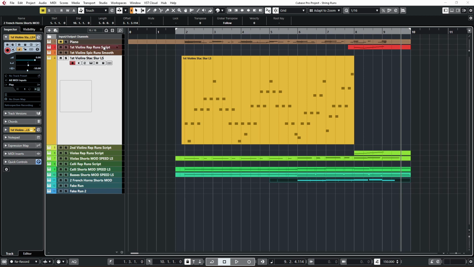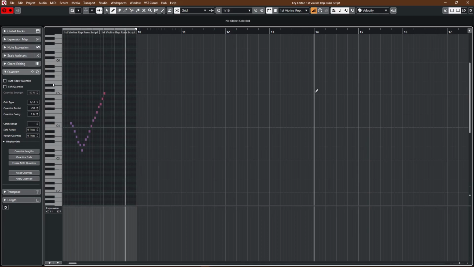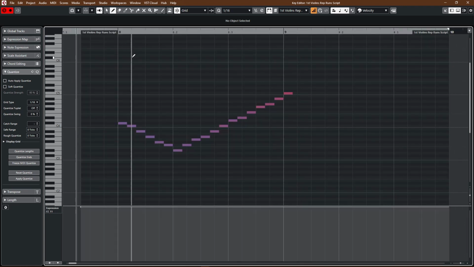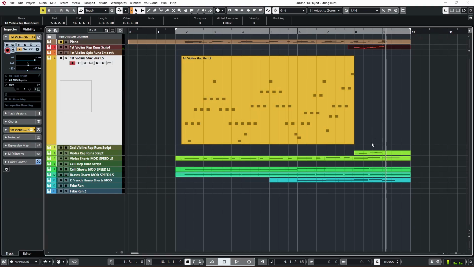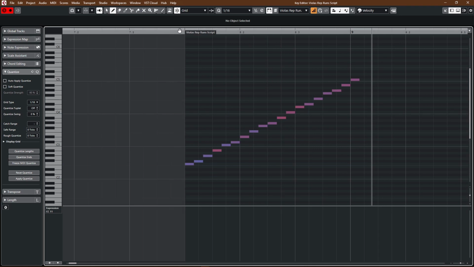So up here, I have the repetition run script, which I'm going to talk about more in a while, but this is what it looks like and sounds like more or less. Yeah, it's a fairly good run script, I have to say. And then under that, I have the same script, but in the violas. And since they can go a little bit lower, the line is a little bit different.